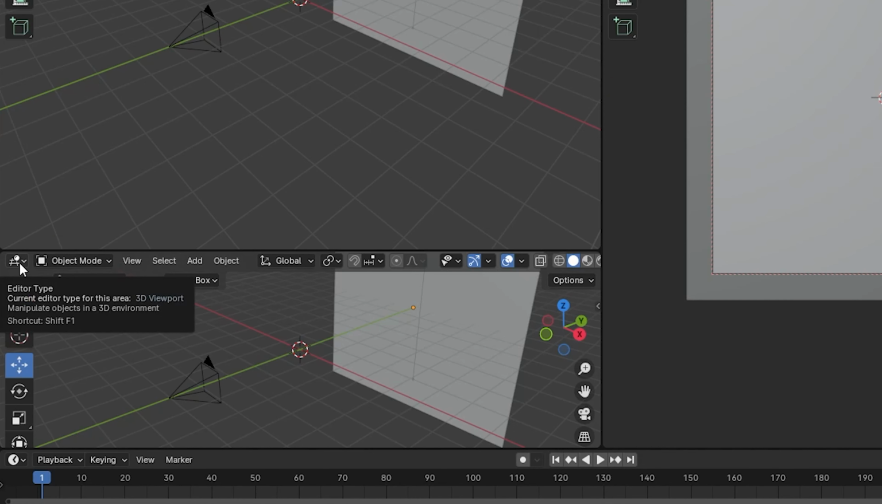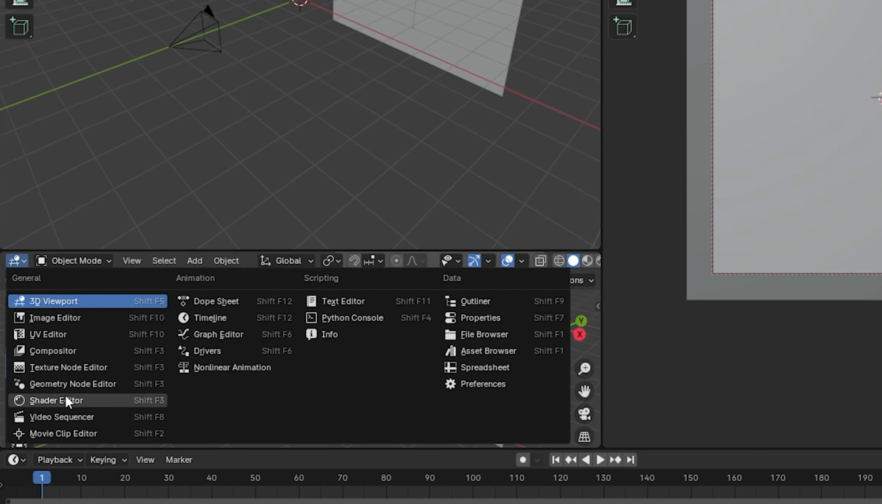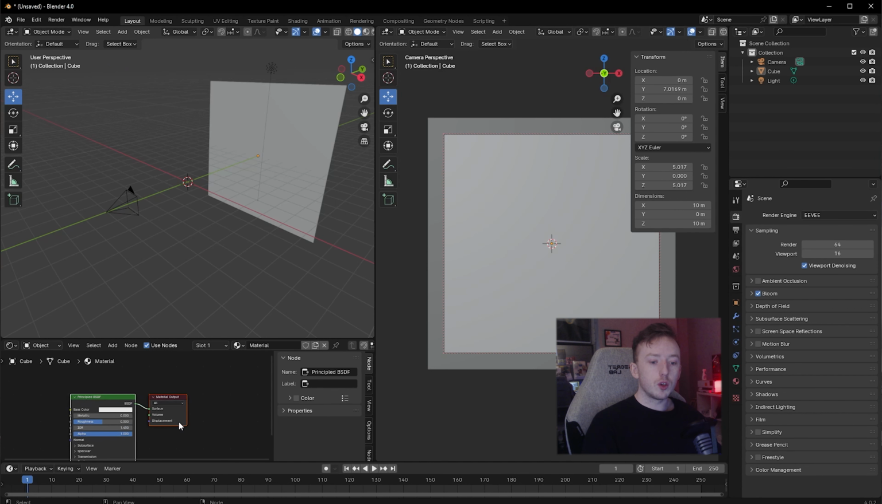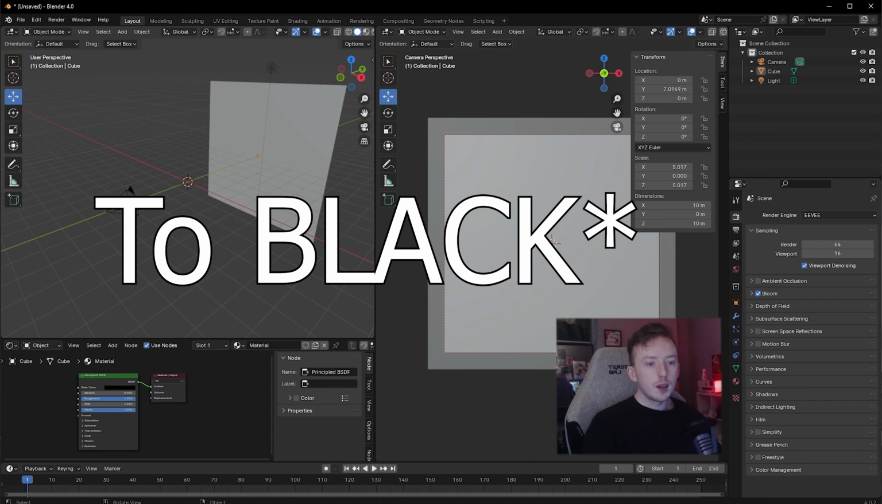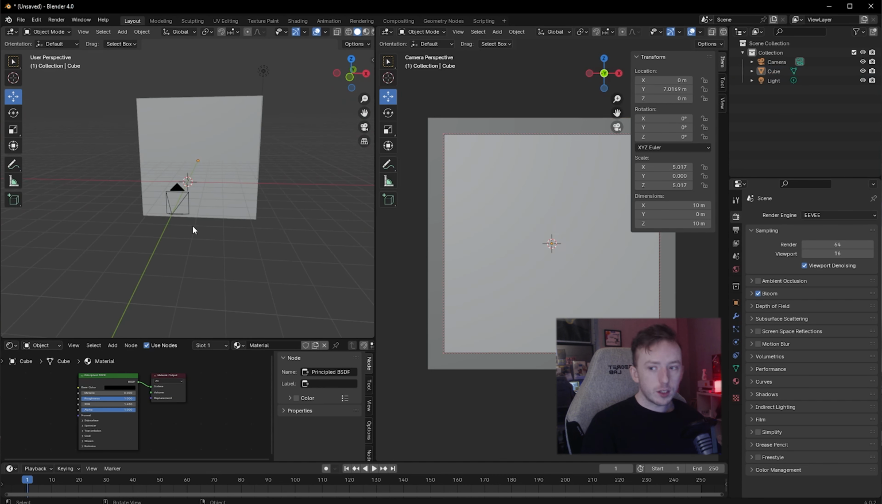We're going to change the editor type using this icon at the top left of that viewport to the shader editor. Then if you zoom in, just with your scroll wheel, with the cube selected, just change the base color to 0, and when we start rendering, the cube will now show up in black.